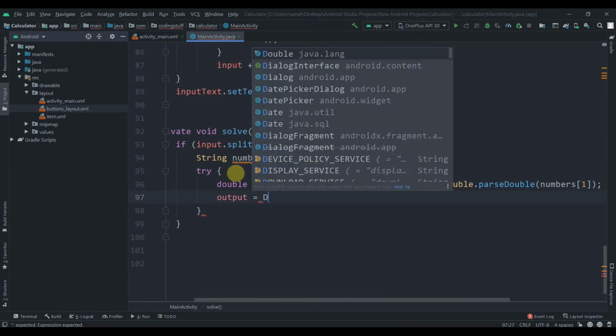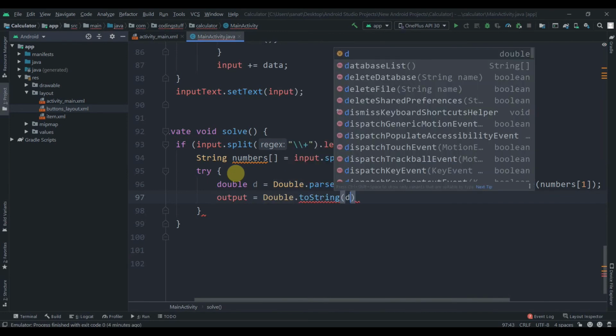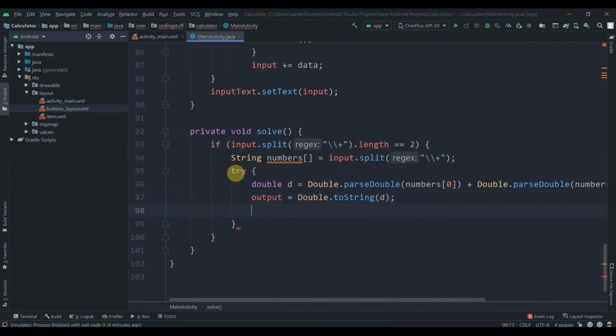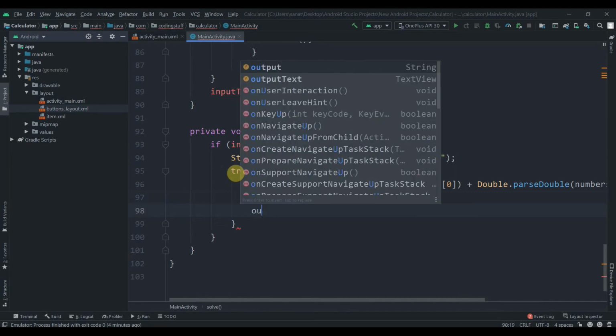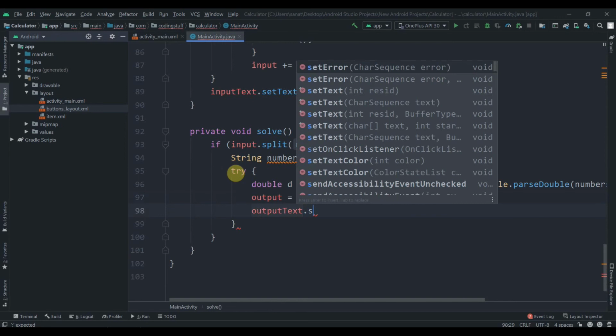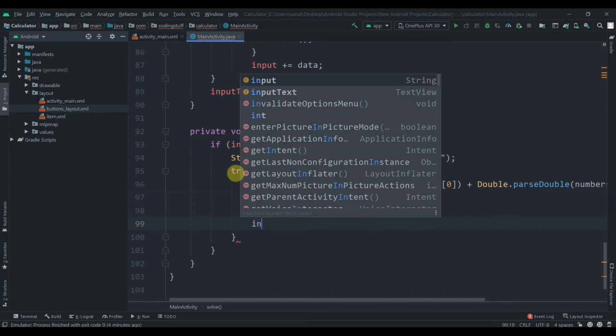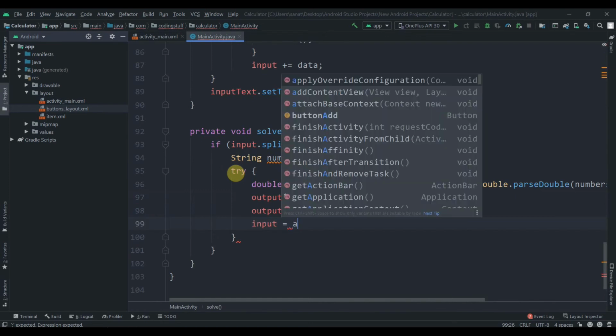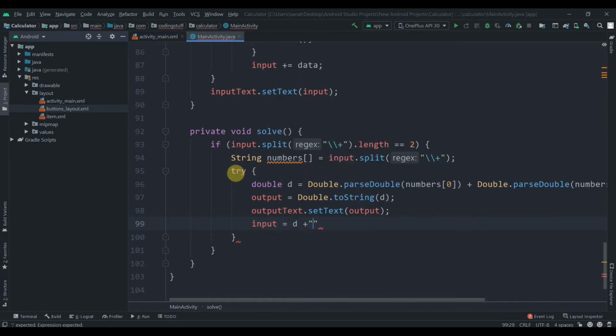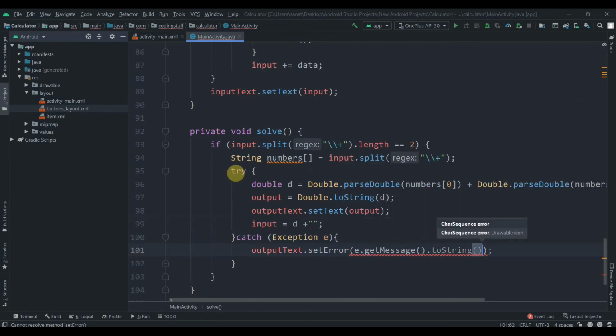and then we'll store this double in our output string. So output equals to double dot to string, and here we'll pass this d, and we'll just set it to output text. So output text dot set text, and here we'll pass this output, and at the last input equals to this d plus empty string. And now we'll catch the exception. So catch exception e, output text dot set error e dot get message dot to string.